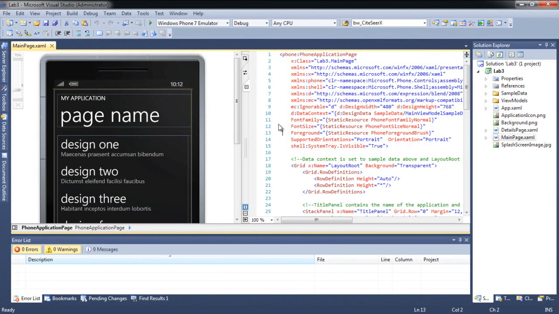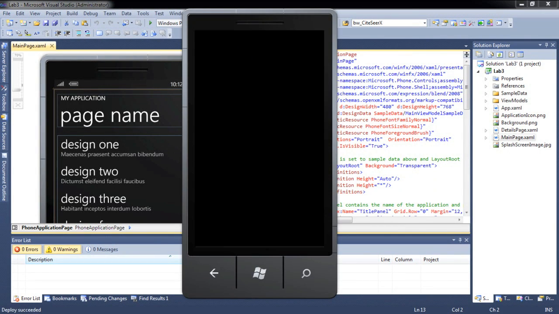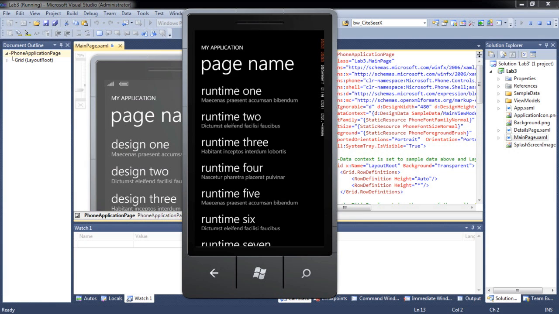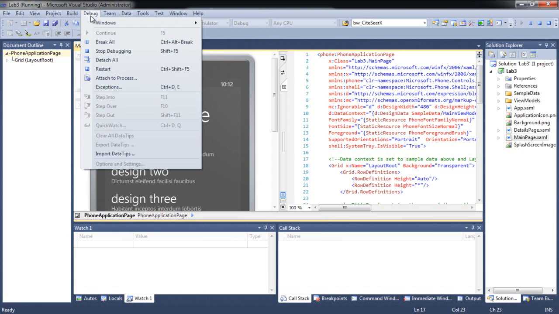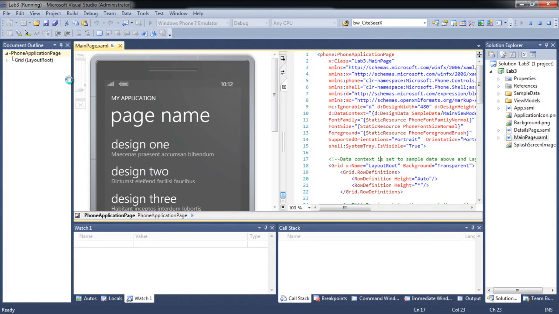After your project is created, you can test your application by pressing the F5 key. You can either use a physical device if you have one, or use the built-in emulator. Let's choose the emulator and press the F5 key. To stop your testing, go back to Visual Studio, go to Debug, and choose Stop Debugging.